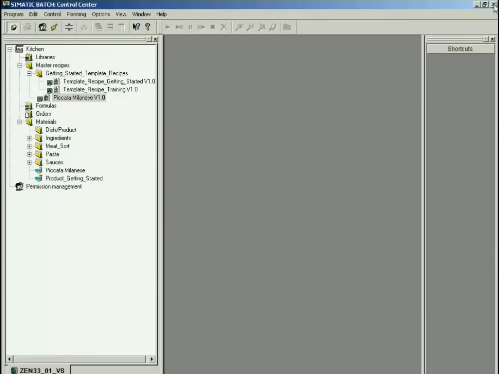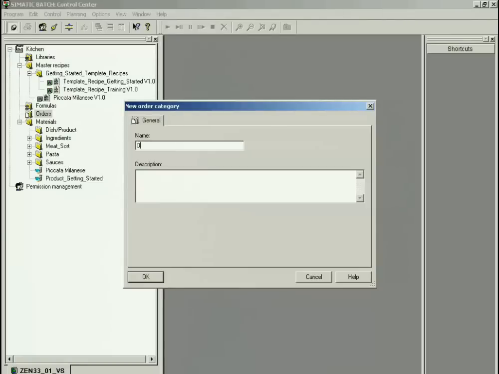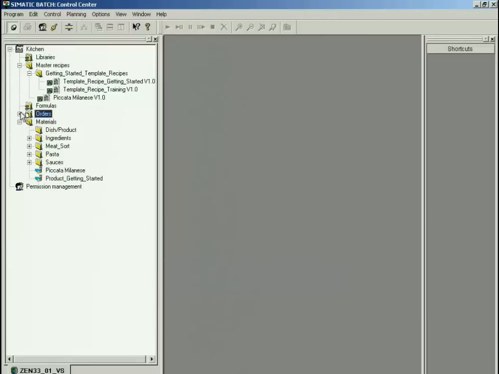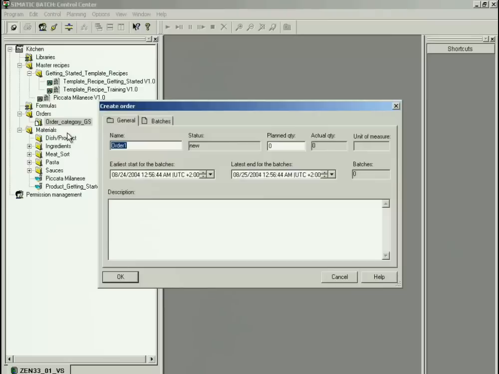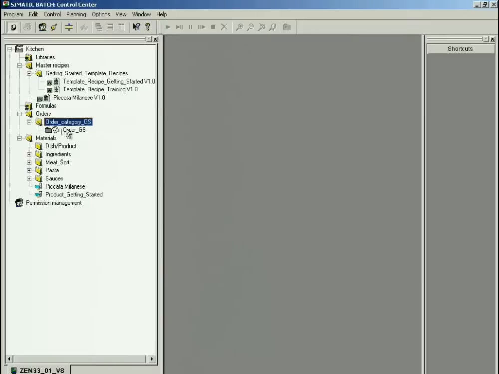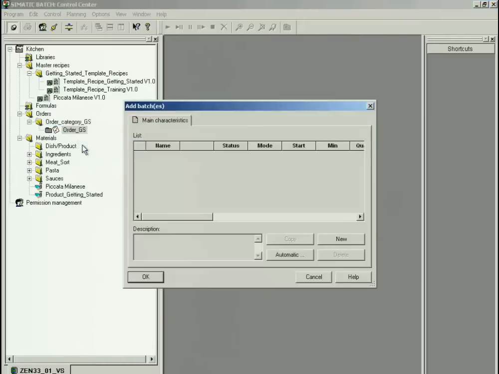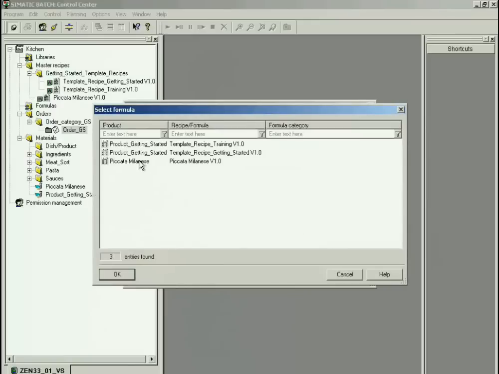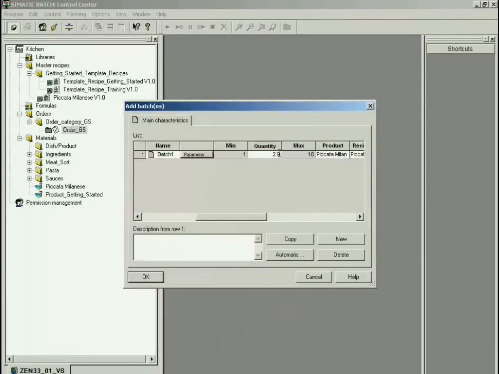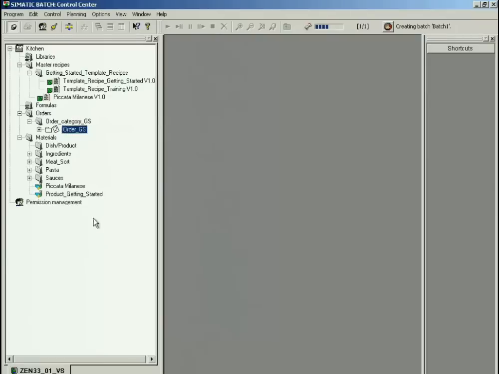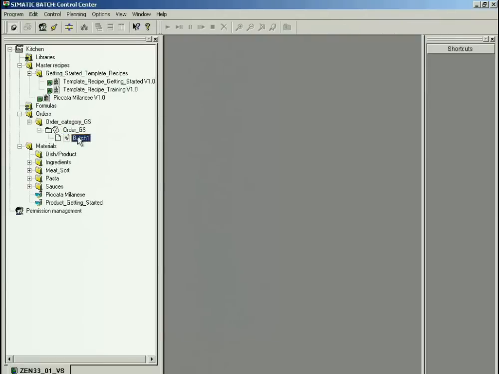Based on the piccata milanese version 1.0 master recipe, we will now create and start a production batch of 5 kilograms. An order, called Order GS, is created in the GS order category. A batch named Batch 1 for the production of 5 kilograms of piccata milanese will be created in Order GS, and released for production.